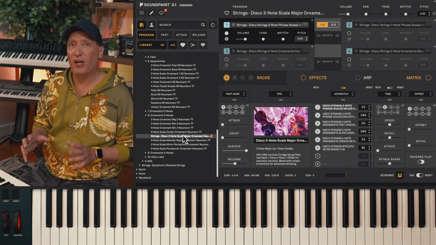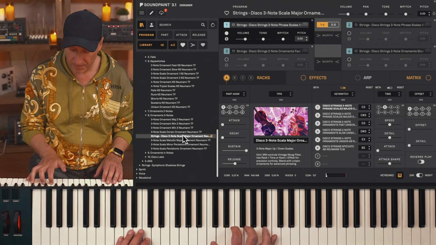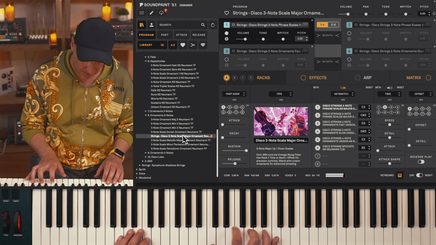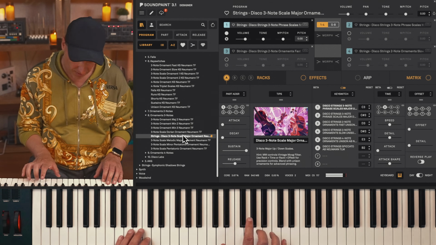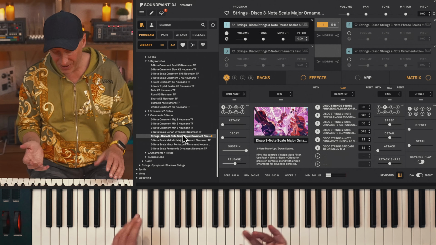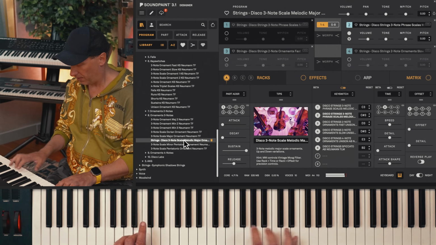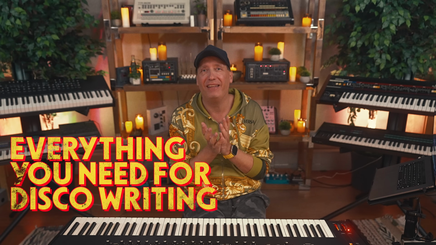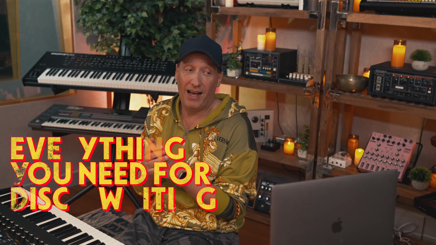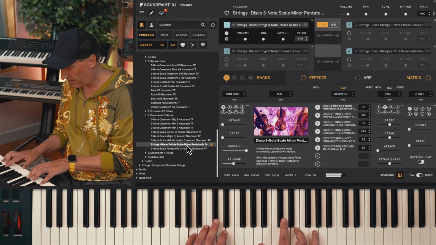Here is another 3-note ornament in the major scale. You know, it just works. You know, combine the fragments, combine the multi-samples, combine it, DJ it any way you want. The whole concept here is just to offer you every single thing we would ever need for disco writing. I really wholeheartedly try to approach these libraries with the one thought in mind that I never have to come back and do it again.